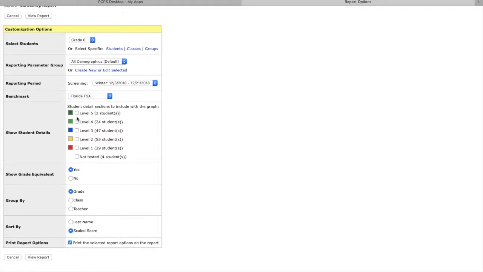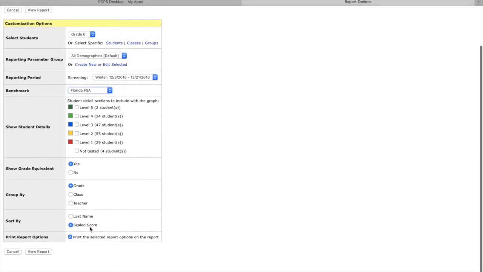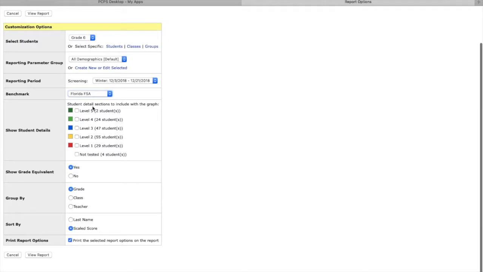If I wanted to look at certain levels, I could select it and the report will only show me the students in that level. But if I want to go ahead and see all the levels, I wouldn't check anything and it automatically will show me all the levels. Once again, I want to make sure my benchmark is set to Florida FSA, and all of this is optional. Once everything looks good, you'd go ahead and you would click View Report.